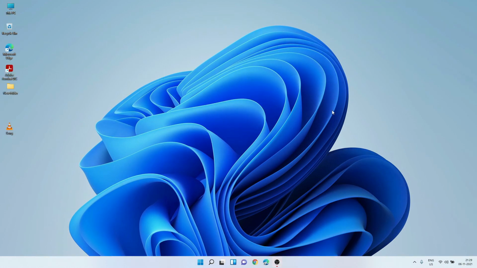So these were my important features of Windows 11 and a comparison of them to Windows 10.